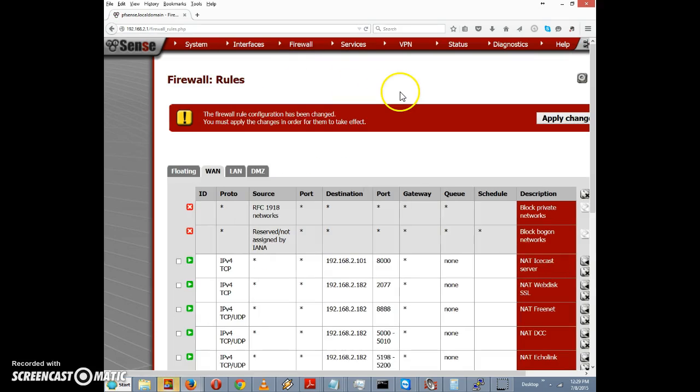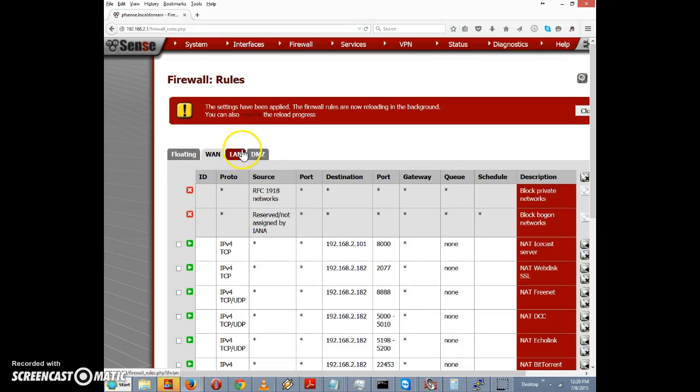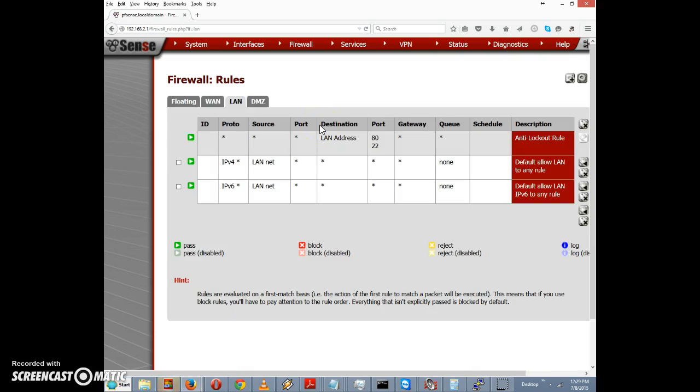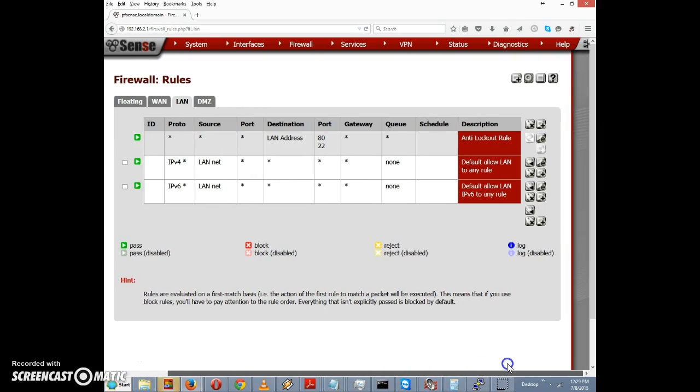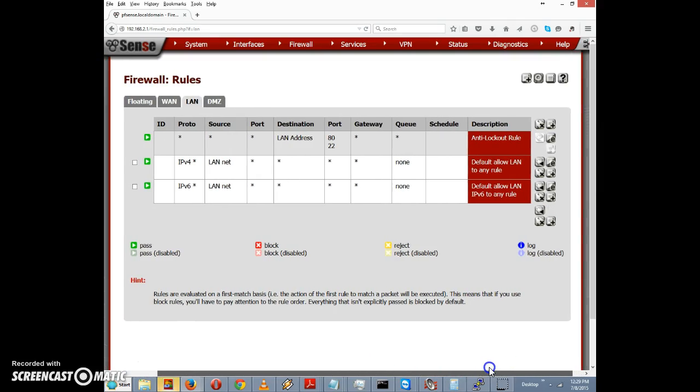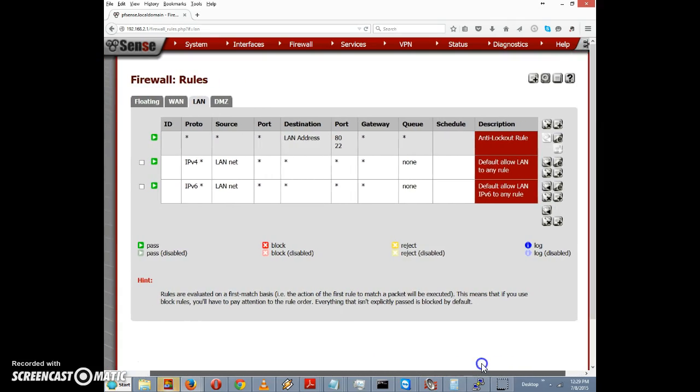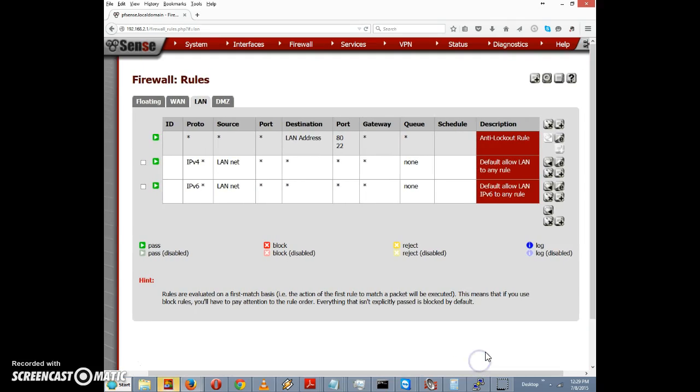And let's assume, for purposes of this video, that we want to block /.org. So in order to do that, and we want to block it on the LAN interface, because we have three interfaces here: WAN, LAN, DMZ. Theoretically, we could block it on DMZ, but we're going to assume that we want to block it on LAN.